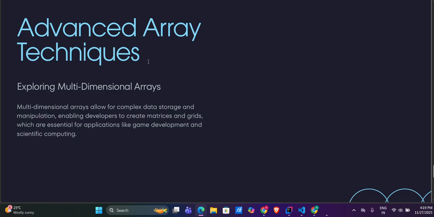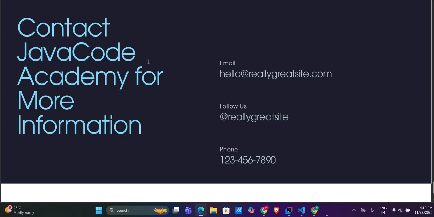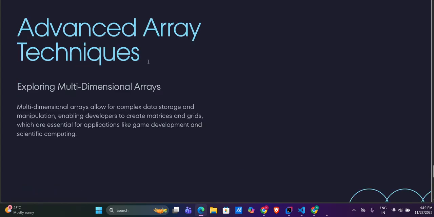Multidimensional arrays allow for complex data storage and manipulation, enabling developers to create matrices and grids, which are essential for applications like game development and scientific computing also. These are mainly the array concepts.